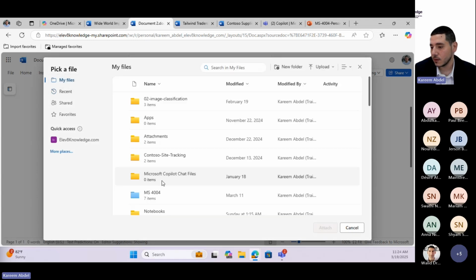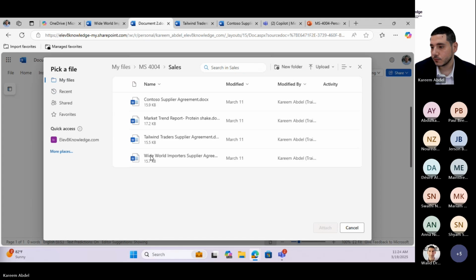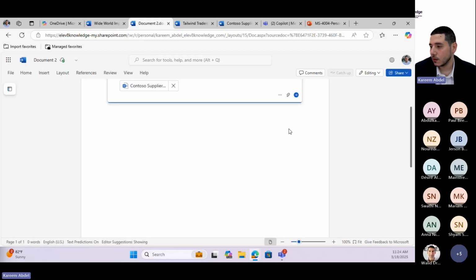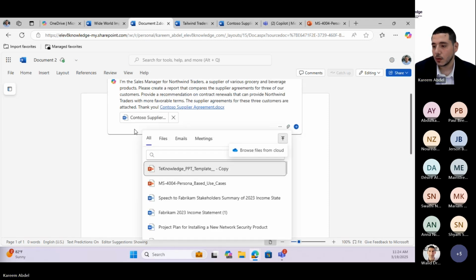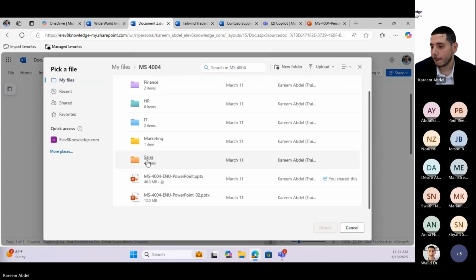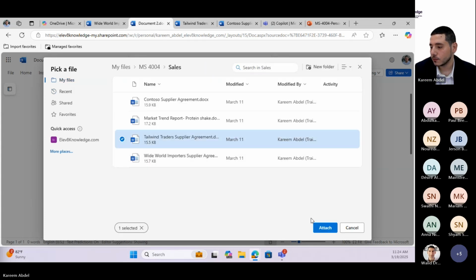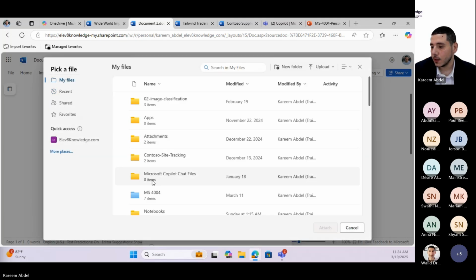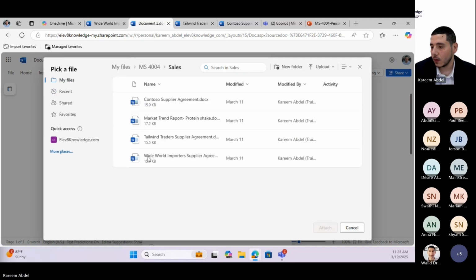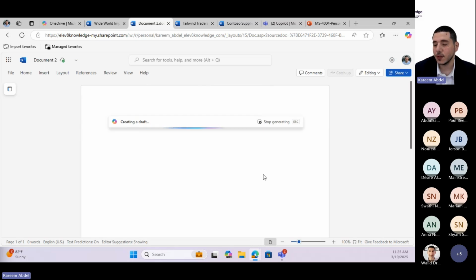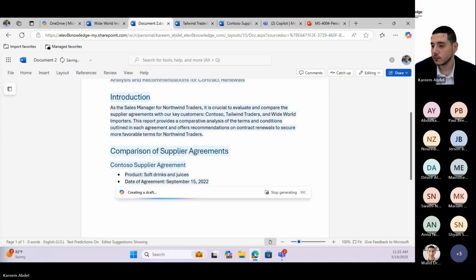So I'll go into files. Nope, not this one. Contoso. You've got Tailwind. And Wide World. Right. Hopefully it doesn't struggle with generating the draft. There we go.